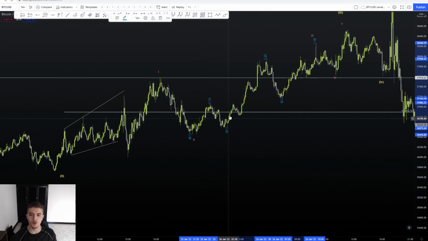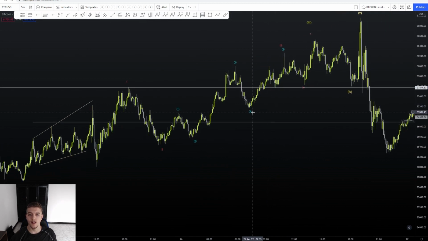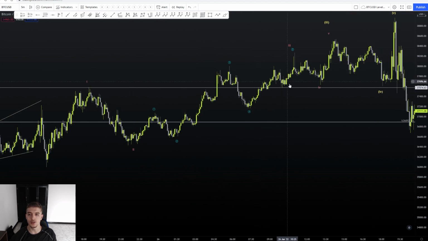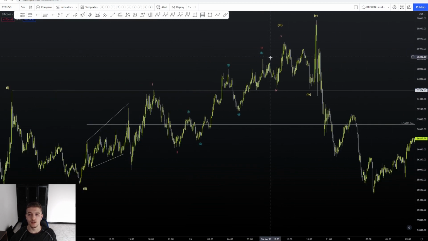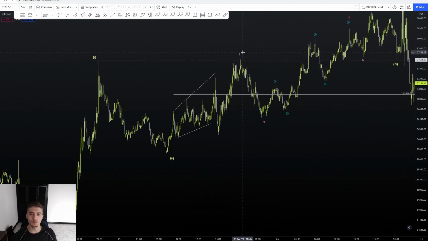Down for this micro wave 2, 1, 2, 3, 4, 5 for this micro wave 3. You might be able to say this is a wave 1 here, or 1 down here, extended wave 3, wave 5 right here. Down for this wave 4, and then you'd probably see a 1, 2, 3, 4, 5 for this wave 5 to complete this wave 3. So everything beyond this wave 1 makes perfect sense.